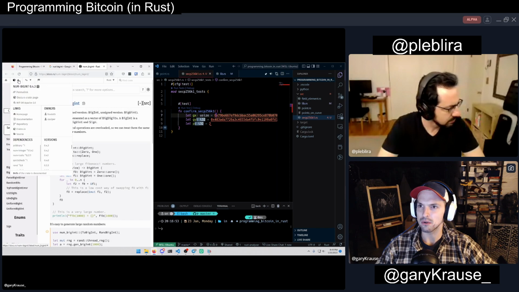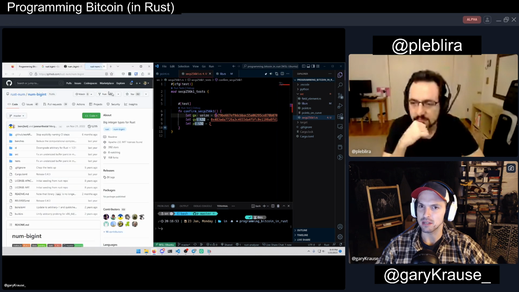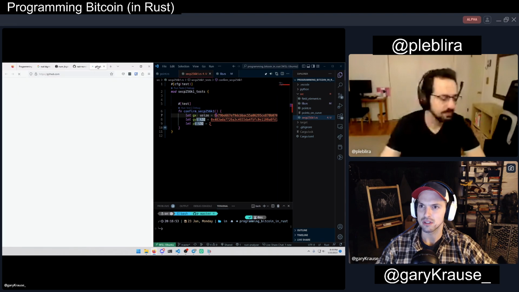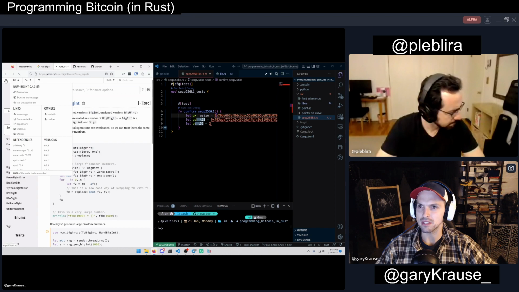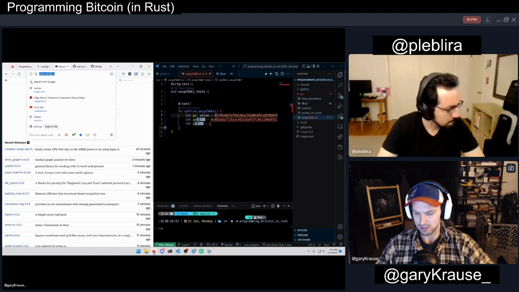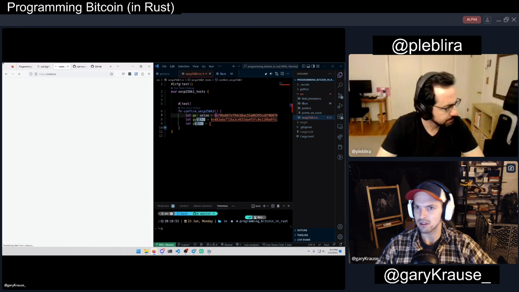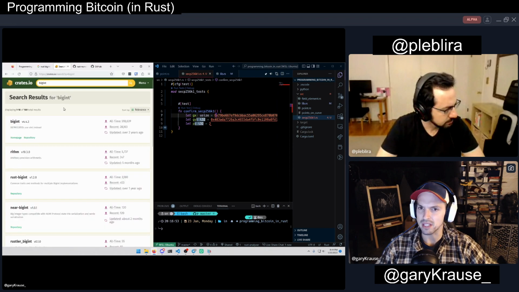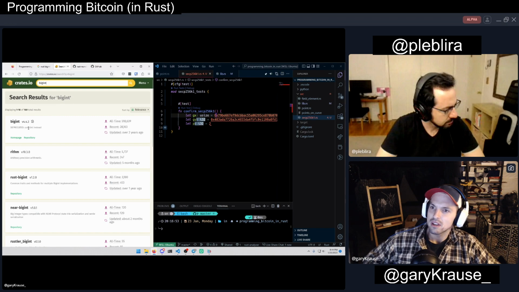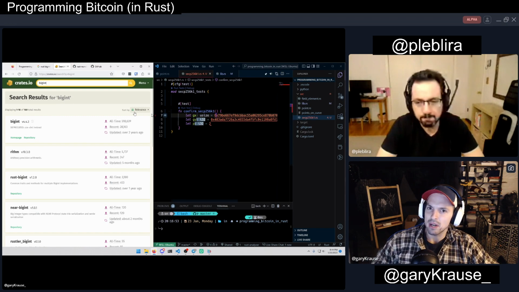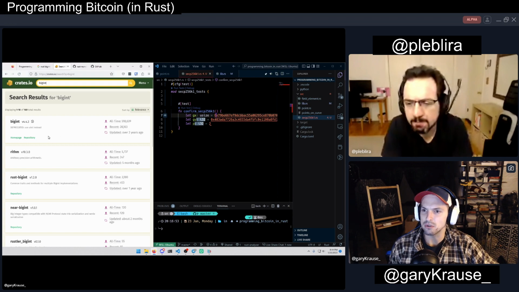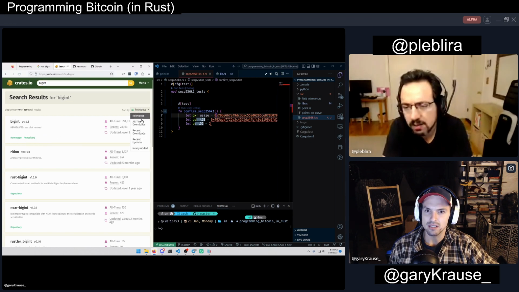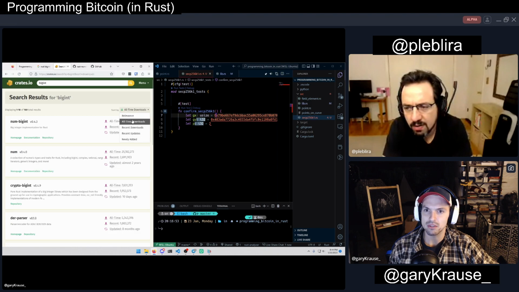I always like to go and look at the repository on GitHub to see how many stars it has. And I wonder if crates.io has something that also gives you usages. See, this one is saying big int is telling you to use uint instead. Let's do all-time downloads.